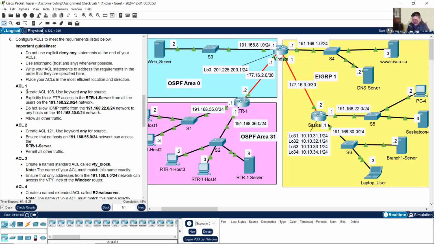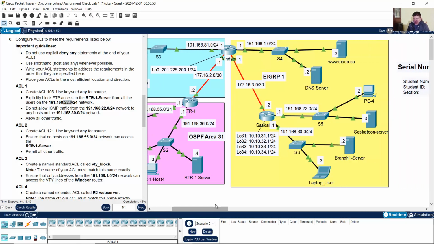Now, ACL number 1. Block FTP access to RTR1 server from all the users on 22. Okay. RTR1 server, 22 network.